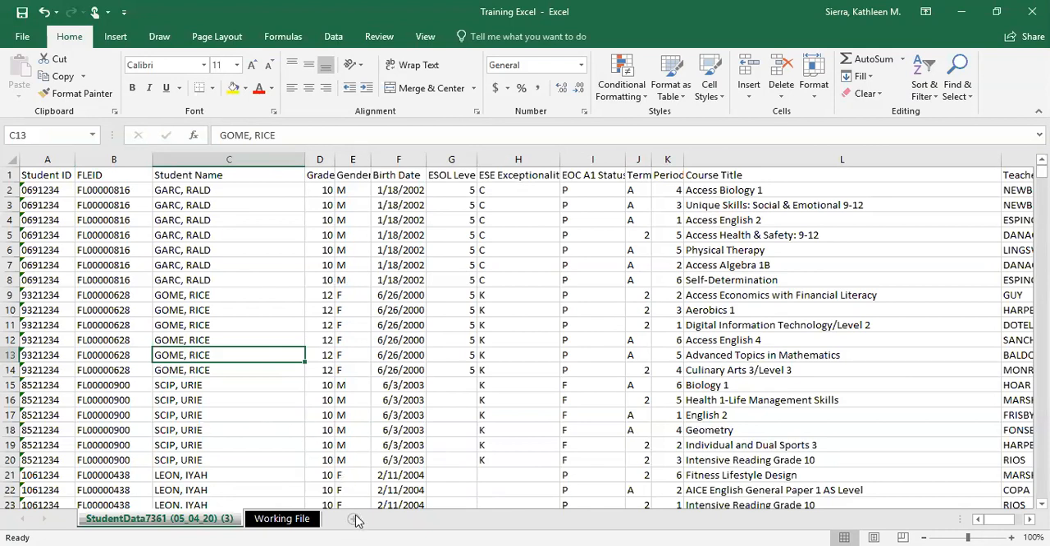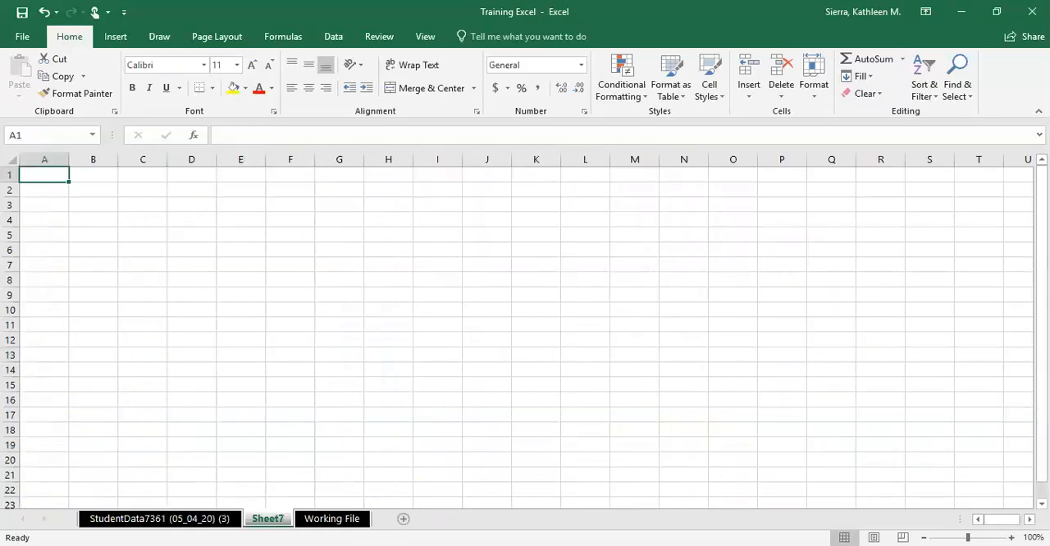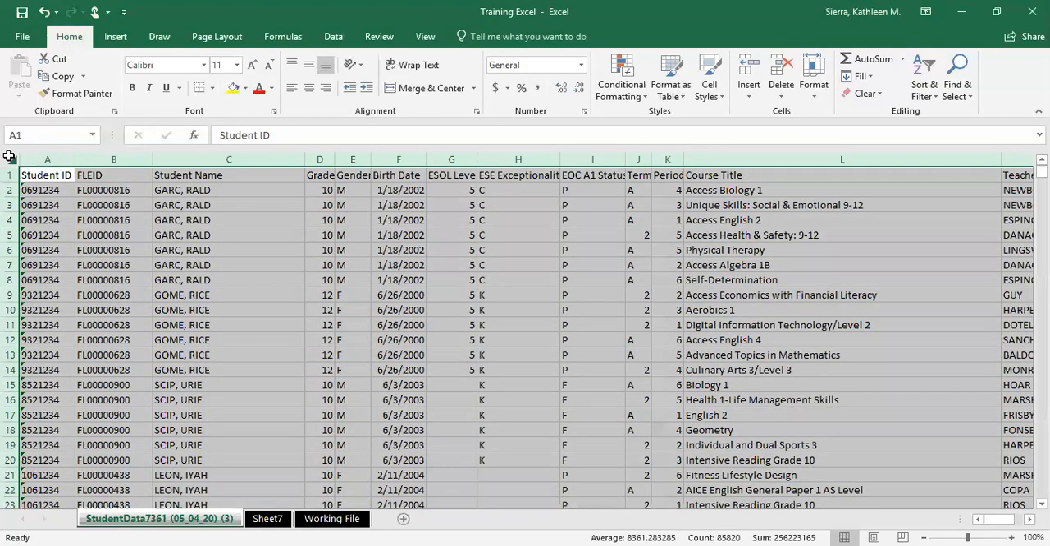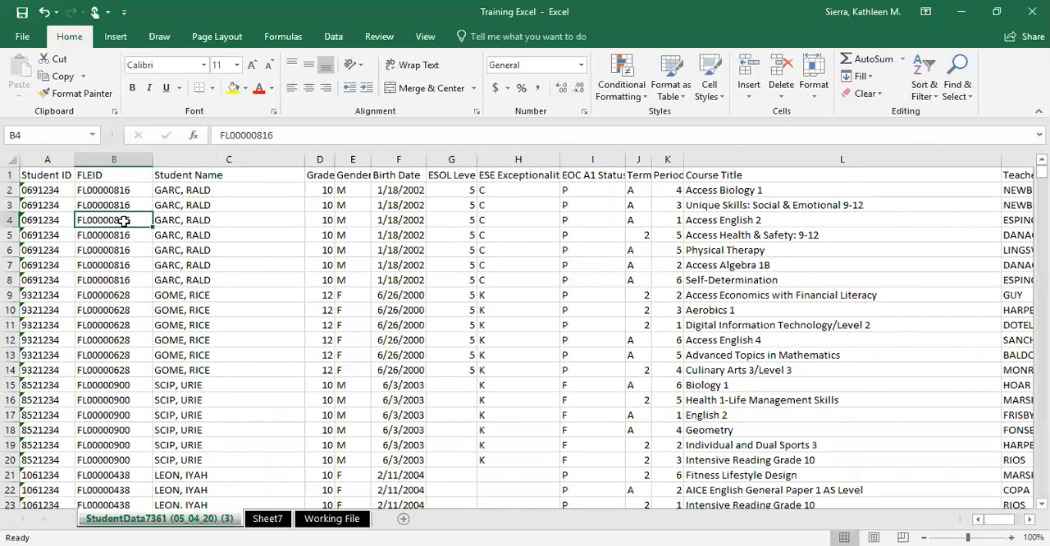To make a new sheet, see this plus button down here? Click on that. It'll automatically just do sheet and then a number. So this is a new sheet right here. It's our blank sheet. We are going to select everything. A quick way to select everything, you can hit the corner right here and that selects everything. That's the way I normally do it.